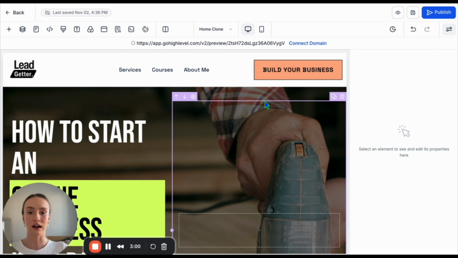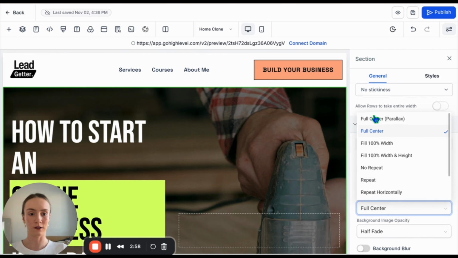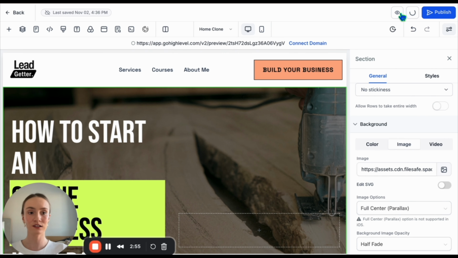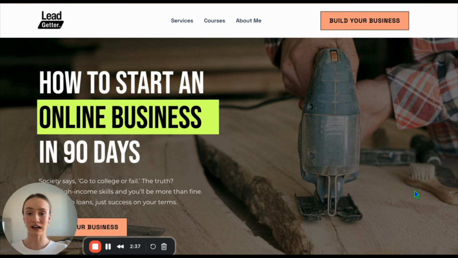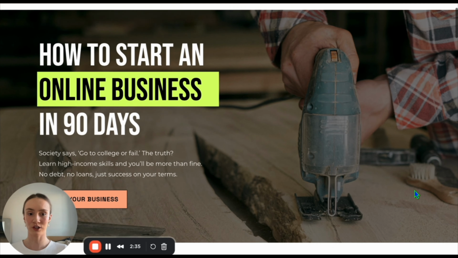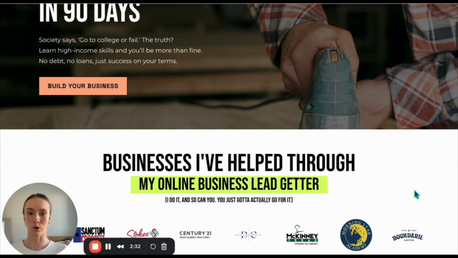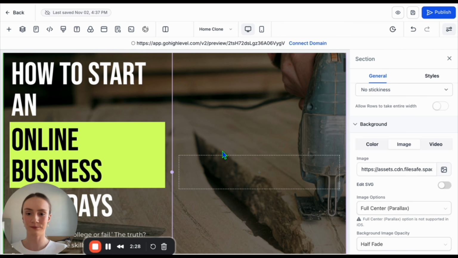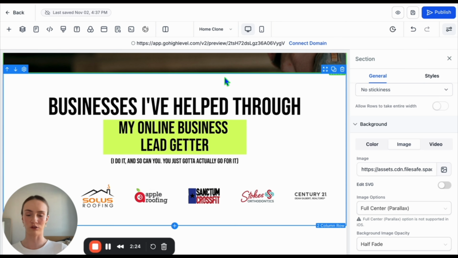Looks really nice. Again, if you wanted to do the full parallax, I'll show you what that looks like. I tend to use this on some of my sections. So this is what the full parallax looks like. Notice how the picture stays the same, but the words and everything else move. Let's move on. We are going to go down to this section right here.